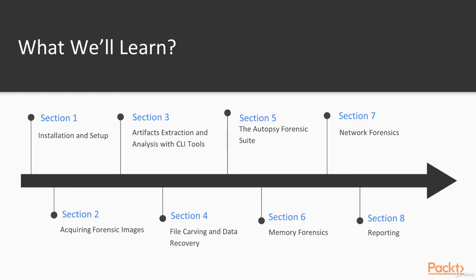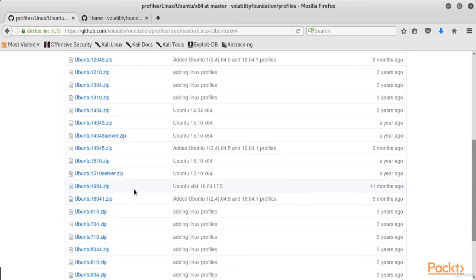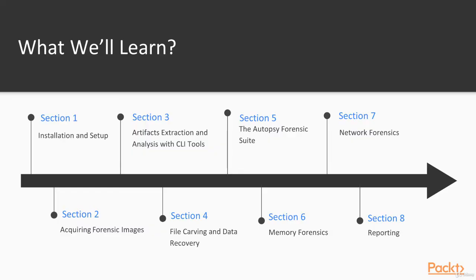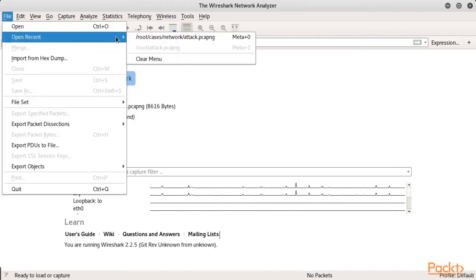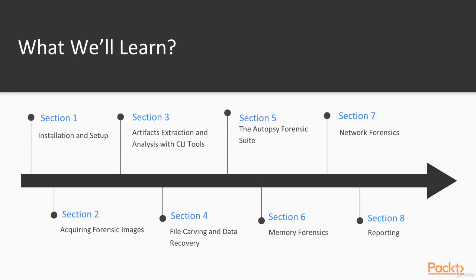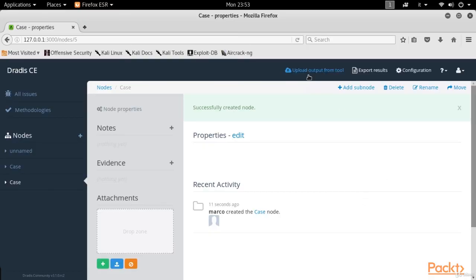In Section 6, we start with an overview of the memory forensics theory, and we describe the tools and the procedure to acquire a live memory image. Then it shows how to use Volatility to extract and analyze artifacts from the memory image. Section 7 is about network forensics, where we explain how to capture network packets and analyze them with Wireshark. The final section of the course covers the reporting phase using the tools provided by Kali Linux.